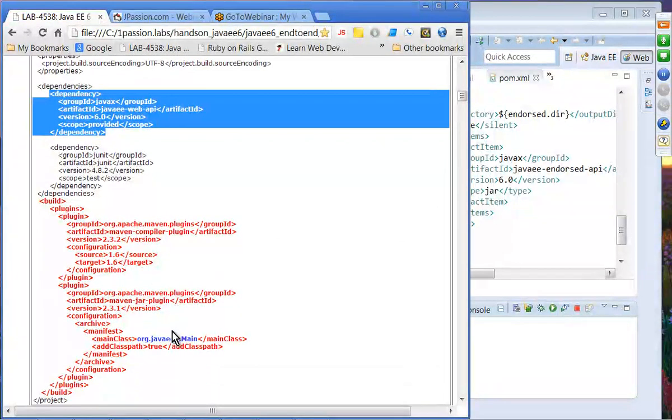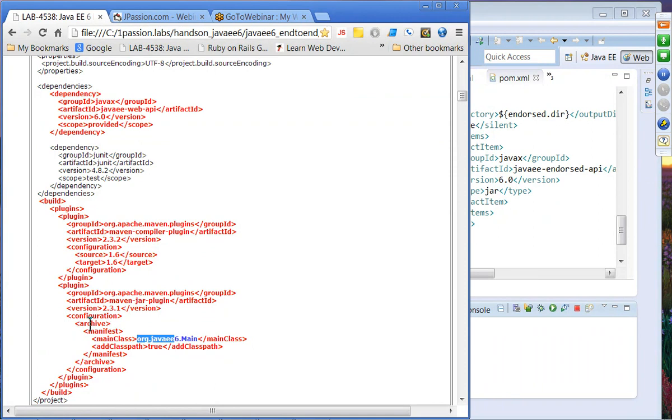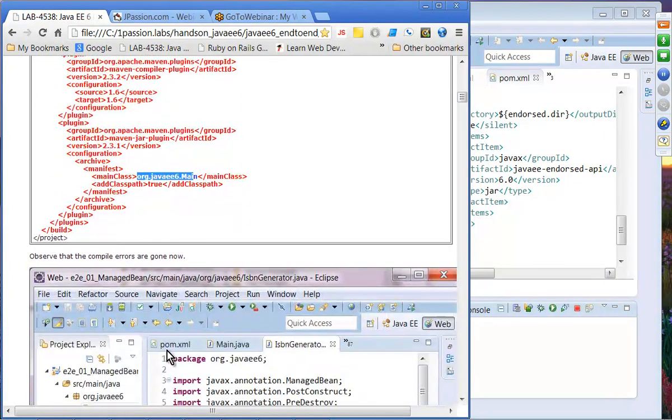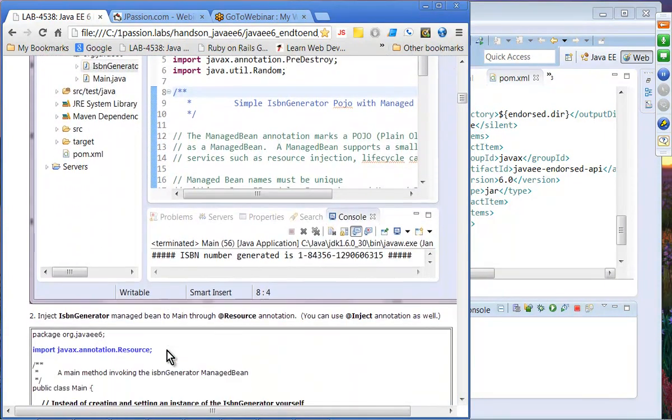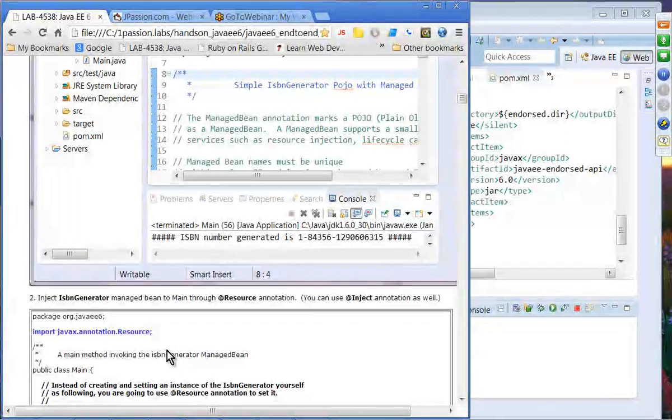And then basically you specify, by the way, that we want to create a jar file that contains the main method. So we're going to have the archive, the manifest, and this is the main class that contains the main method, so that we can execute the jar file. All right, so we changed the pom.xml file to add the Java EE 6 dependency.